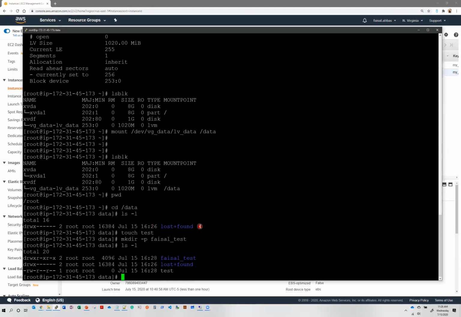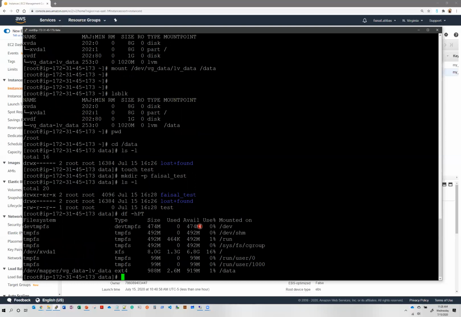Okay, now that the disk is attached, what if we wanted to remove this disk? Let's say we want to terminate the instance, and we want to preserve our data and use it afterwards, maybe with some other Linux instances. The best practice is to unmount it cleanly, and then detach it from the AWS console.